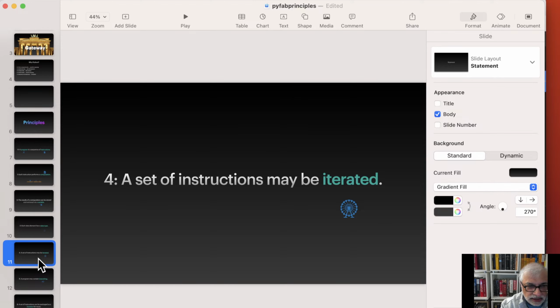Another fundamental idea: we said a program is a set of instructions, but the instructions are not just linear. Often you want to repeat a set of instructions multiple times. Could be 5 times, 100 times, even 1,000,000 times. So that's called iteration. So we need to know how to do iteration. Okay, so the concept of iteration, and there are various ways in which we can perform iteration in Python. So that's something that you have to learn.